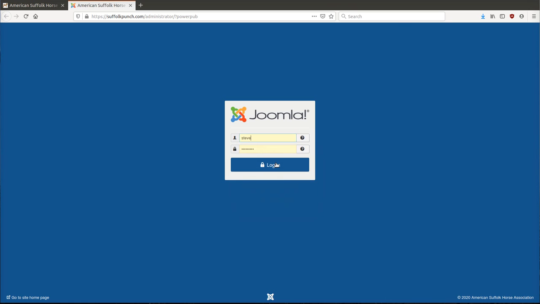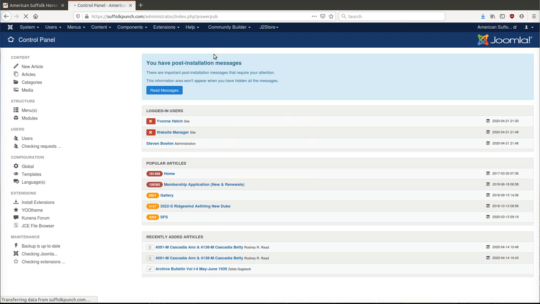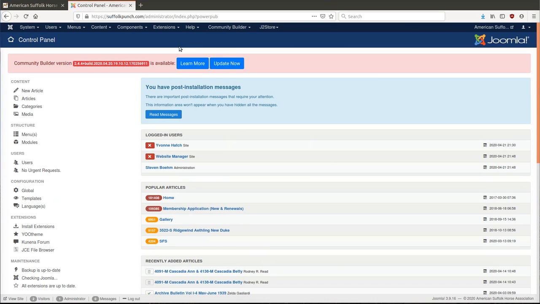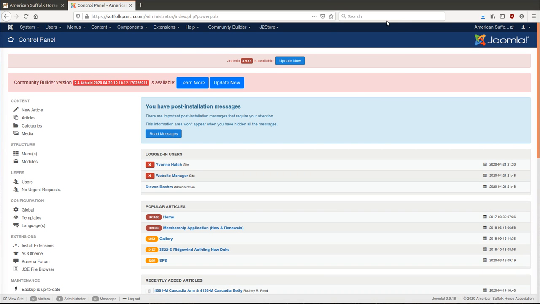This is the back end of Joomla, and be very careful back here. Only go to where I'm showing you, unless you're going to the store. You know what you're normally working in here, because this is where you can break things. So just be real careful.